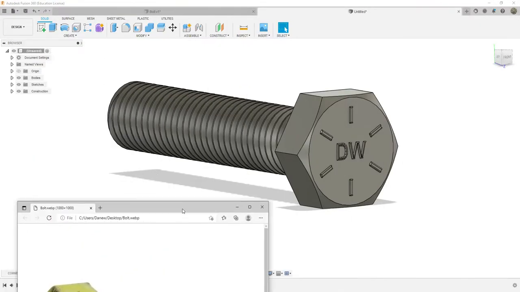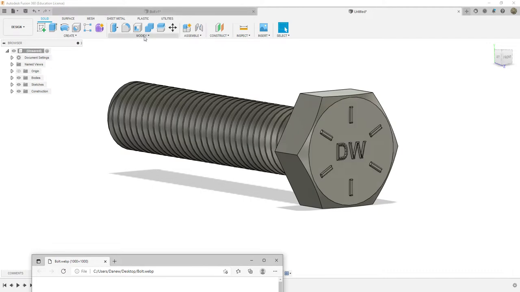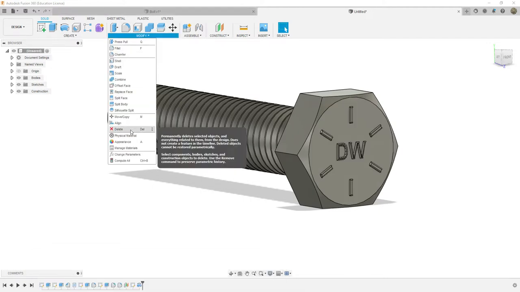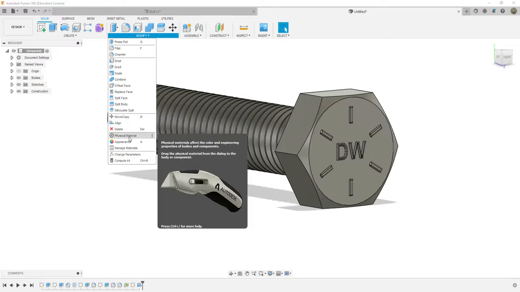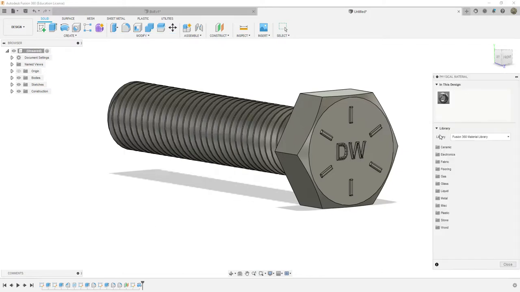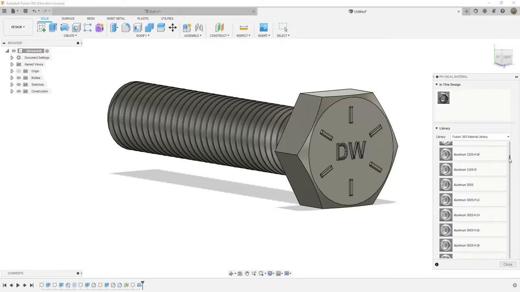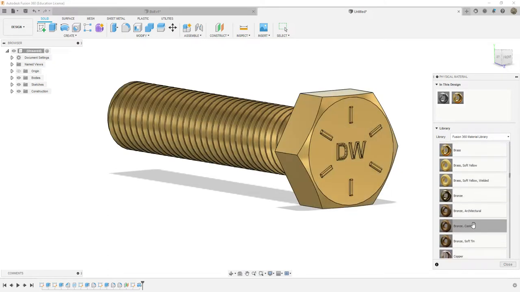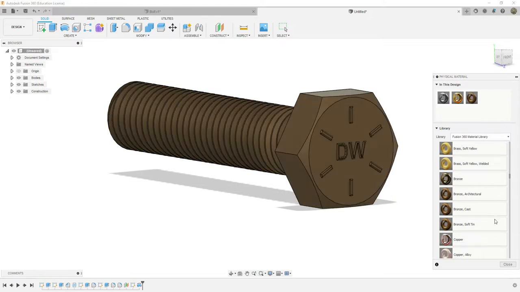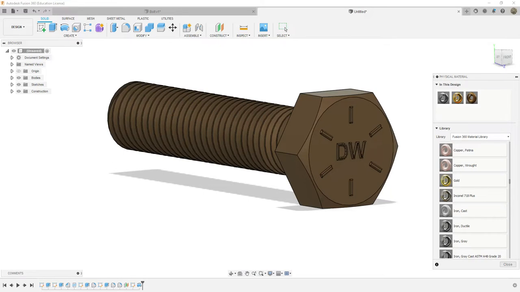So last thing to do is let's change the material. Go to Modify and go to Physical Material, and let's go to Metal, and it's kind of like a brass color, honestly. Well, I guess not brass, maybe more of a bronze cast? No? Let's look it up.